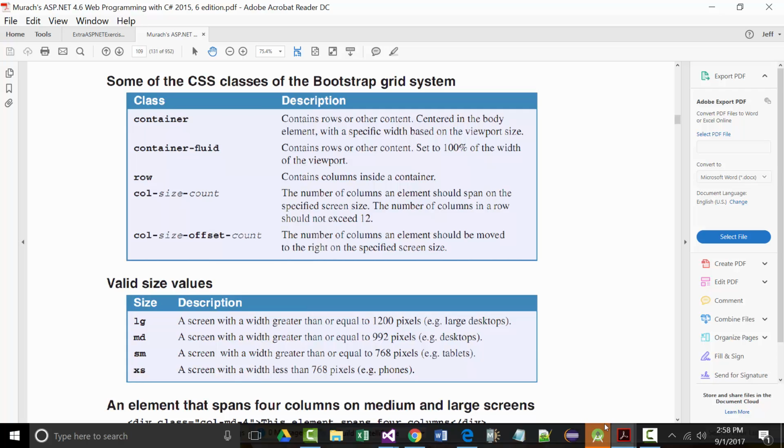So, hand goes up. Which one do I use? It depends on what effect you're going for. If you're trying to utilize 100% of your screen, you use fluid. Otherwise, you just use container. Okay? Inside, you basically have a div, and that div will have an ID of container.